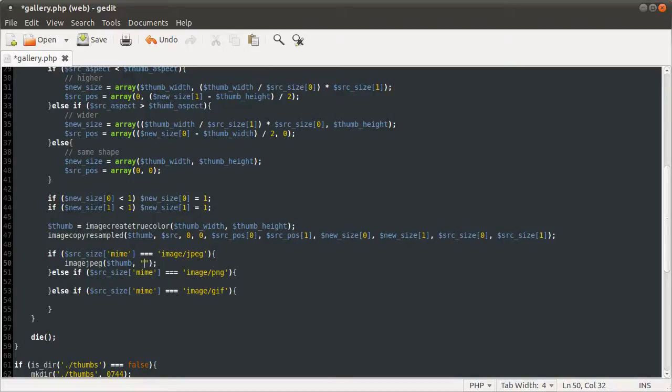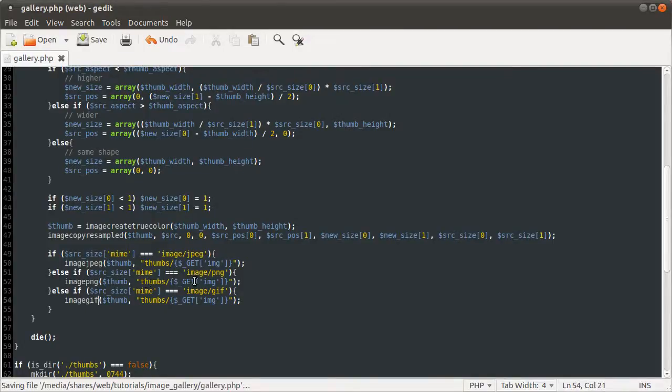And that path that we're going to supply, where it's going to save the file, is going to be thumbs slash, and then the image name, which was get image, like so. And then we're going to copy this into the other three if blocks, and just change the function, because they all work in the same way. Except similar to before, we had image create from JPEG, now it's image JPEG, image PNG, and image GIF, like so. So that is the end of the thumbnail creation.